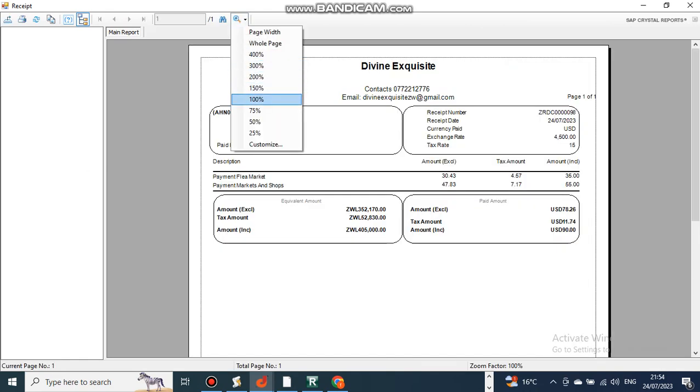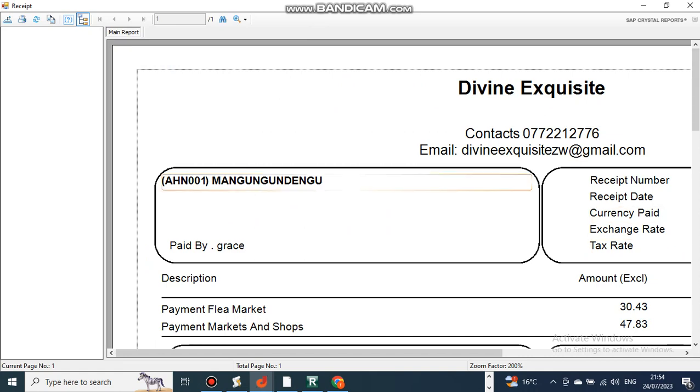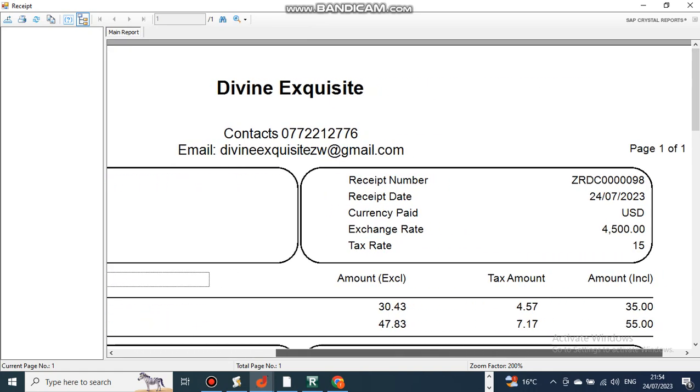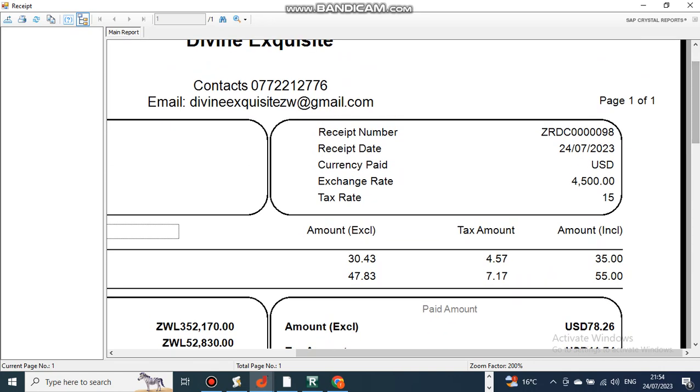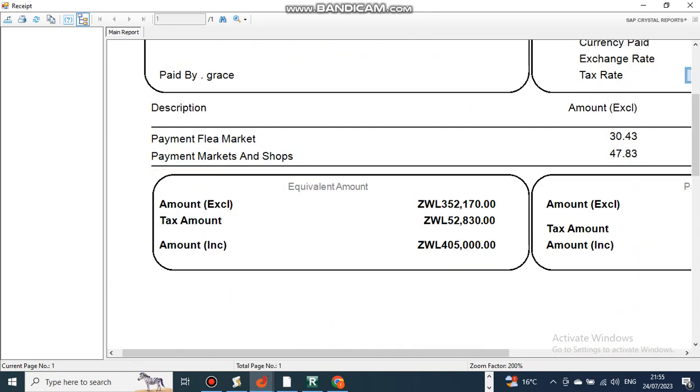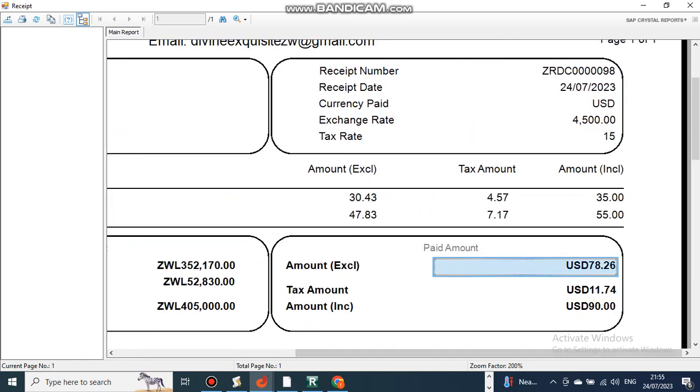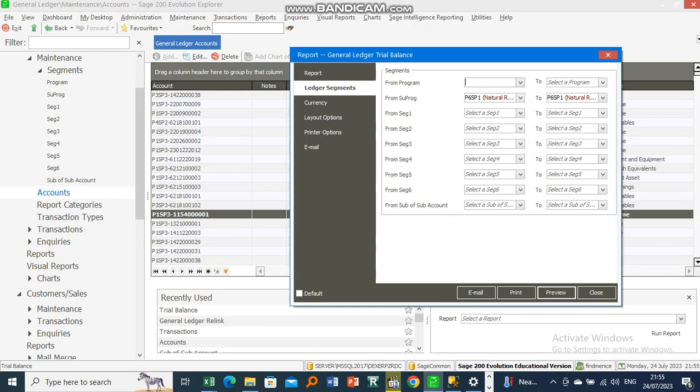This receipt can be customized to suit the size, whether it's pre-printed or you want the names to appear, or whatever features you want to add. The receipt number, the date, the used currency, the exchange rate, and the VAT used. Then you see this part is now physicalized in USD, and it shows you the ZWL equivalent value. So this right segment is the one which gets to be physicalized.